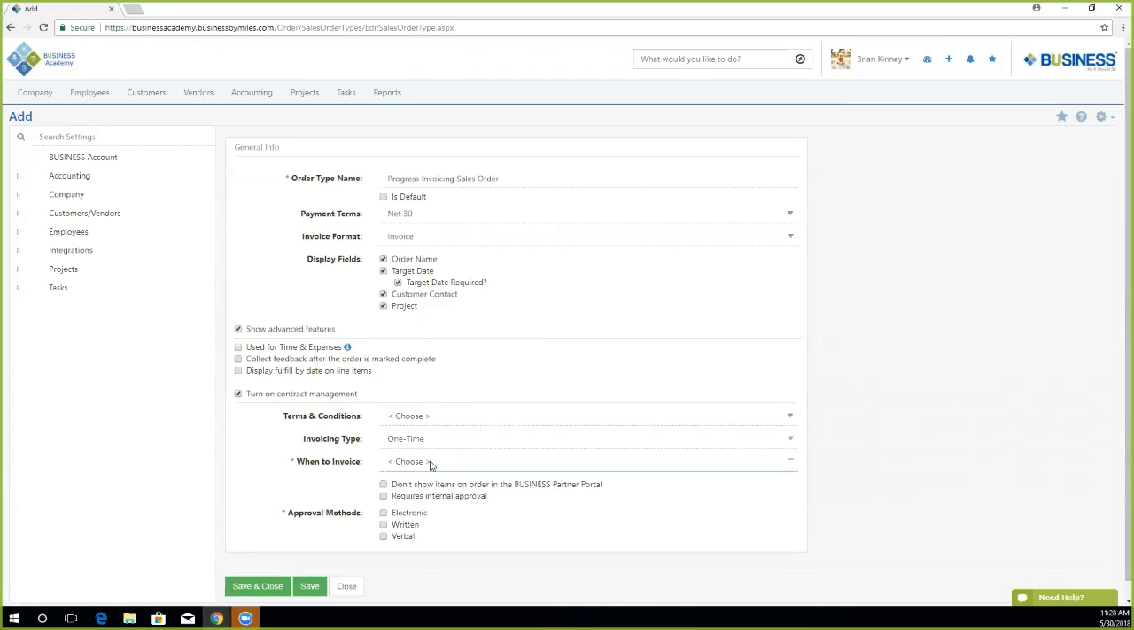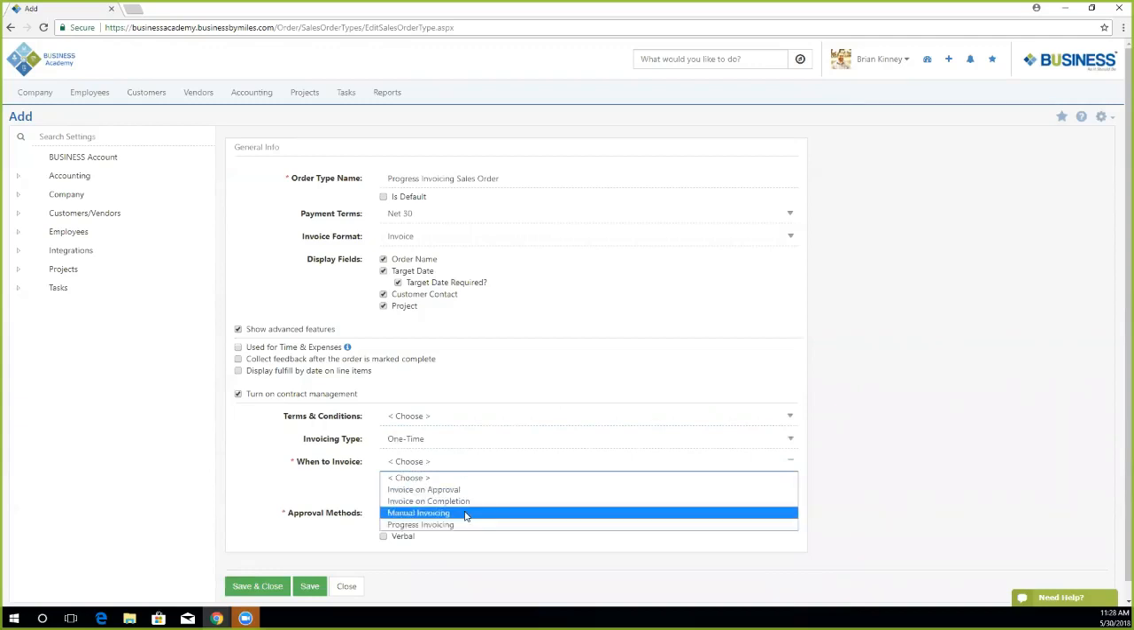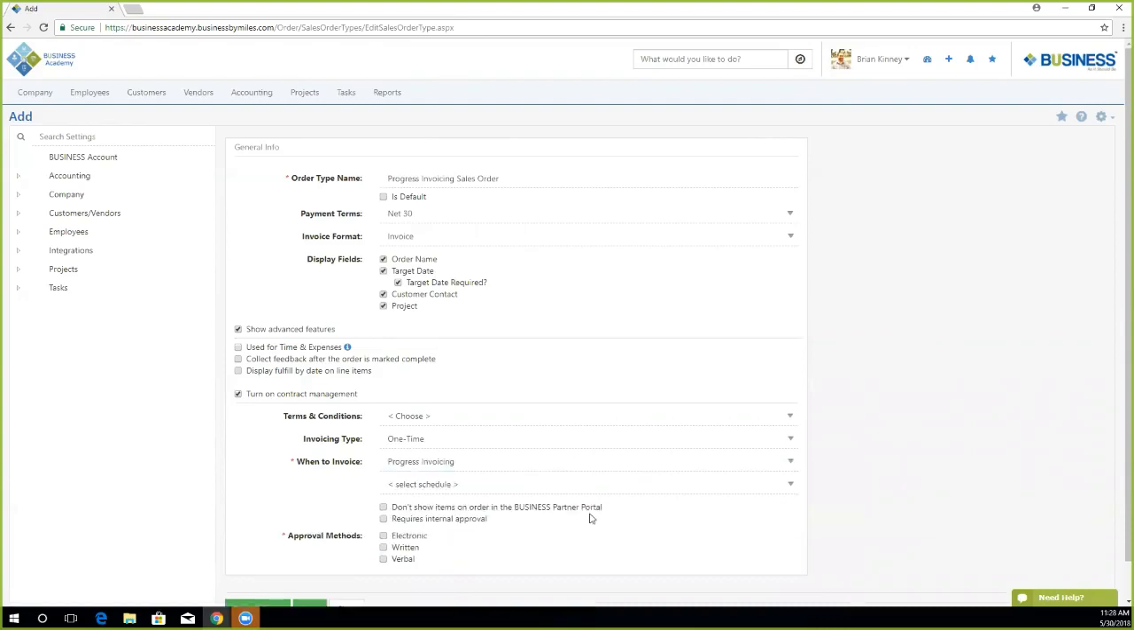But if we want to change that to the progress invoicing schedule that we previously set up, we can click Choose. And here we have Invoice on Approval, Invoice on Completion, Manual Invoicing, but here we have Progress Invoicing. If we click Progress Invoicing, we'll be able to select our schedule. So here we can select the invoicing schedule that we previously set up, which is progress invoicing.